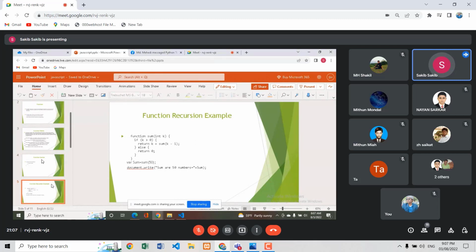That is a function recursion example. Here I am computing the sum of 50 numbers. Here I take one variable called sum, and in sum we take 50 numbers. In the function named sum, when we call the sum function, 50 is given here in k.